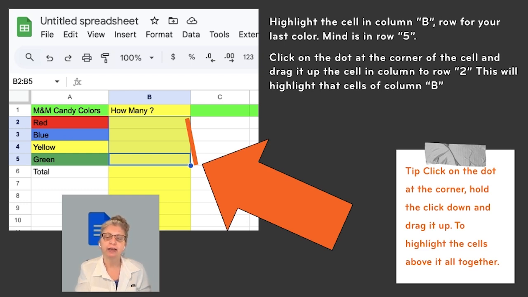All right, so the next thing I want you to do is you're going to click on your last cell of your colors in column B. So mine is green. It's the last color that I have. And you'll see that little cell highlight or border in blue. And so next, on that cell block, you'll see a little dot.